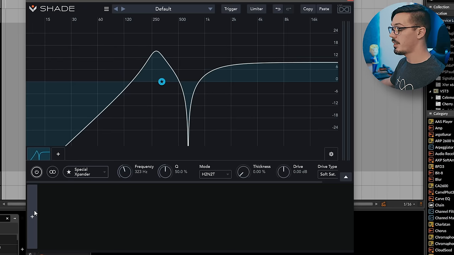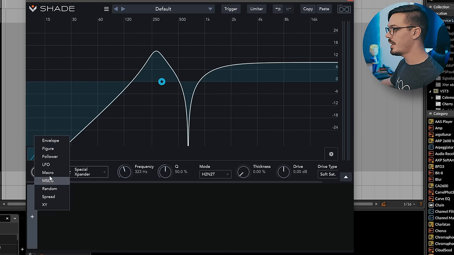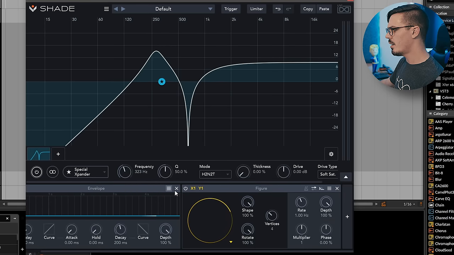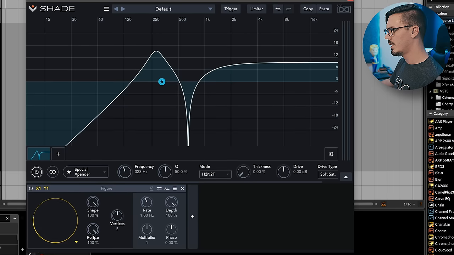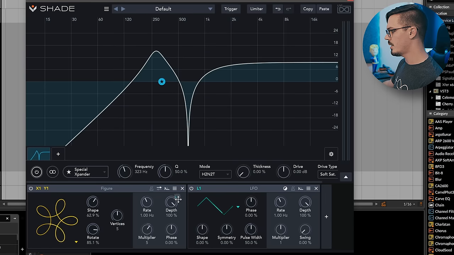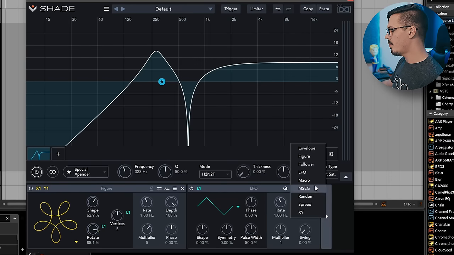One of the biggest selling points of shade, though, is the modulator section down in the bottom, which has 9 different modulators. There's a lot of weird things we can do with these. So we've got standard stuff like an envelope. There's also figure, which is a really interesting morphable thing that's a lot of fun to experiment with. We can start shaping this around a little bit and start rotating it. And we can link these things together in lots of different ways. So let's grab an LFO here and just click and drag and start adding more vertices and rotating this whole thing and stuff like that. We've also got macros, msegs, random, spread, and XY.